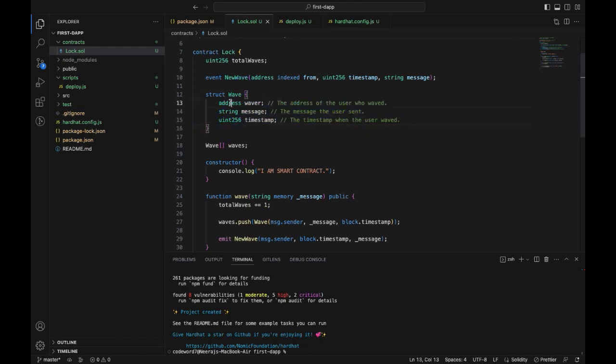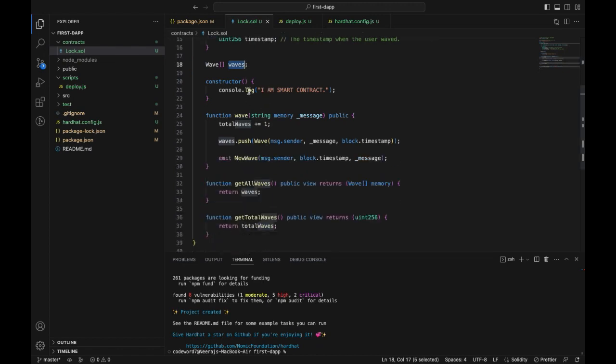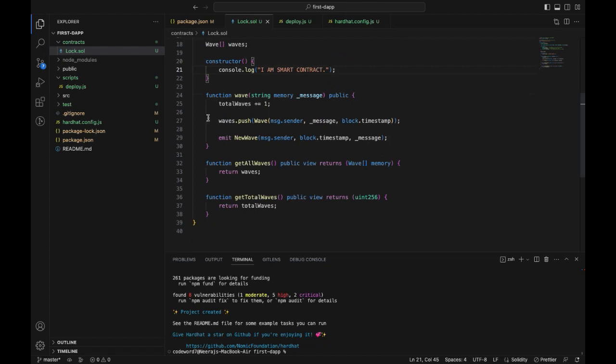So it has the types. Address is the waver, the message type is string, and the timestamp is a uint256. And we have an array defined of waves with the variable called waves. So this struct type, the whole thing, will be an array, a variable called waves. We have a constructor over here, and it is simply console logging to prove that we are inside the constructor, and the main thing starts over here.